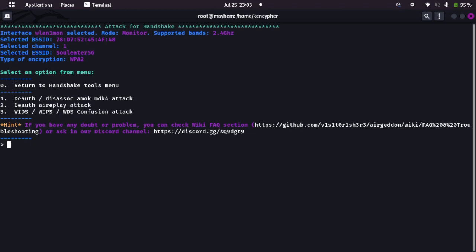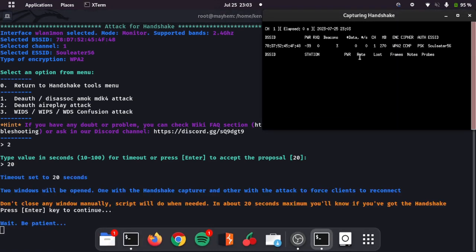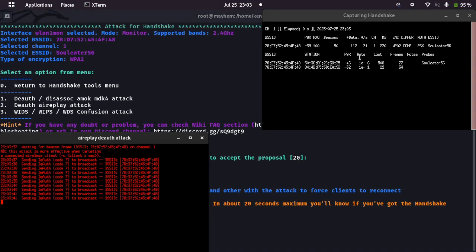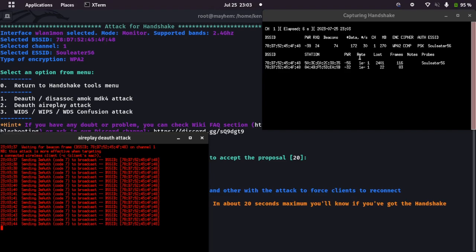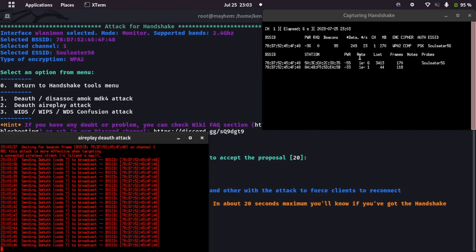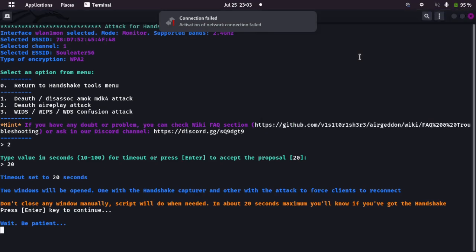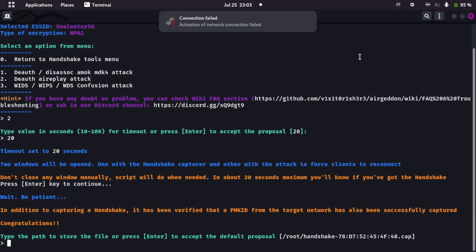So now I'm going to be pressing 2, deauth attack. Let's make it 20. And okay, let's hear it. It's sending deauth packets. Maybe my device keeps connecting and disconnecting. When it connects again, and it will, we will have the Handshake file. Okay, we got the Handshake file. As you can see, even my laptop got disconnected. So we can save it.